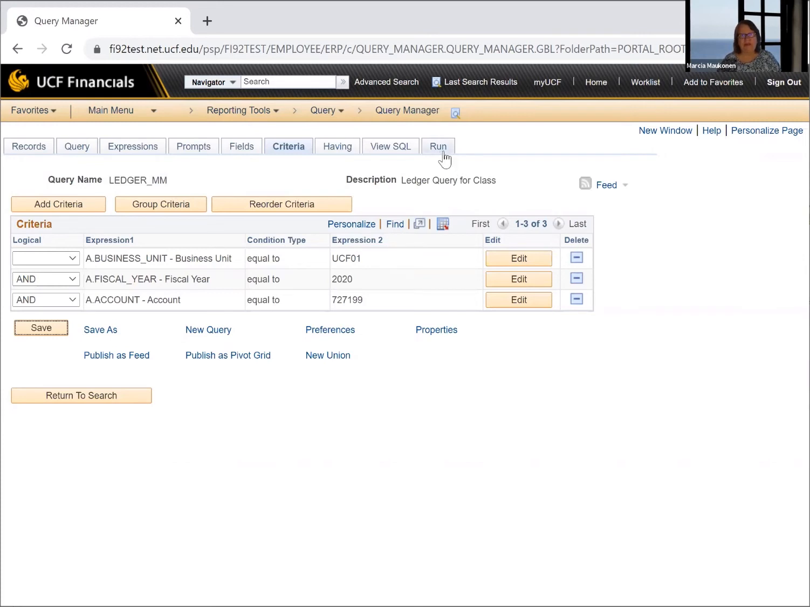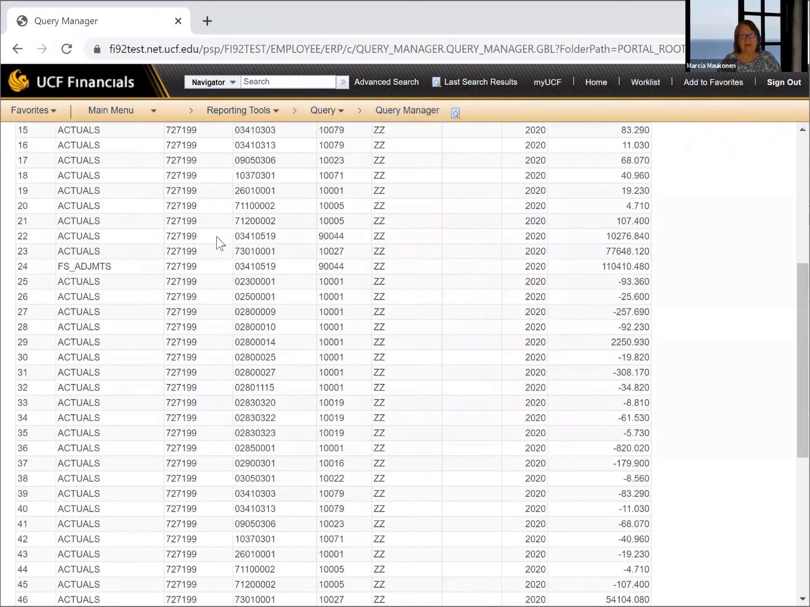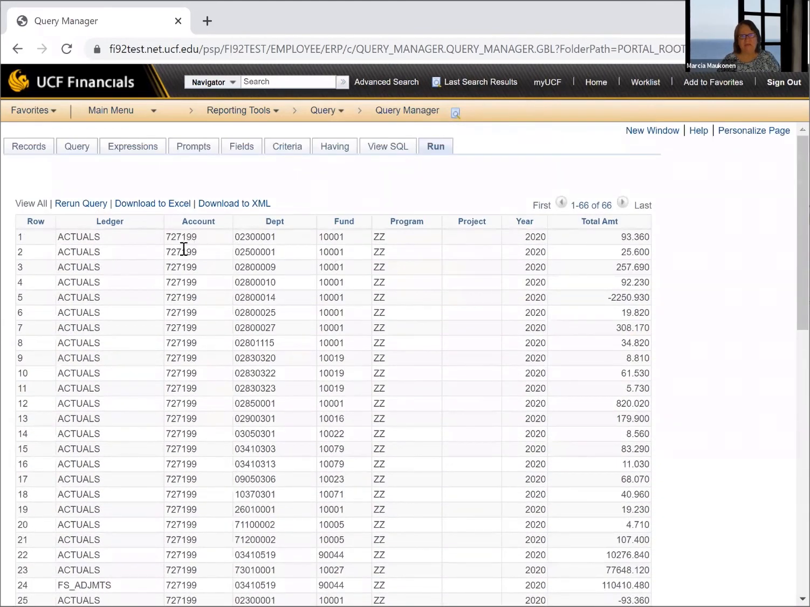So let's run it and see what happens. The Run tab is very useful for seeing your results and for tweaking your query in case you're getting more or less than what you thought you would get when you ran the query. So we'll run it. And I'm getting 66 rows in here, which to me is a perfectly fine amount of rows. It's giving me all these various departments that have money in them for this particular expense account. And so that's a very useful type of query.